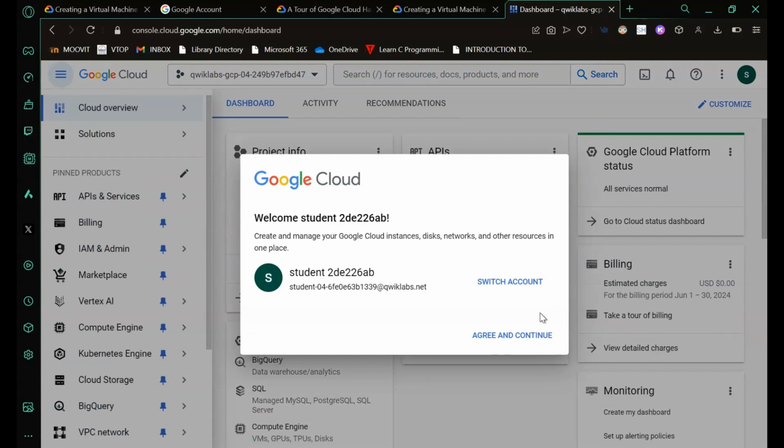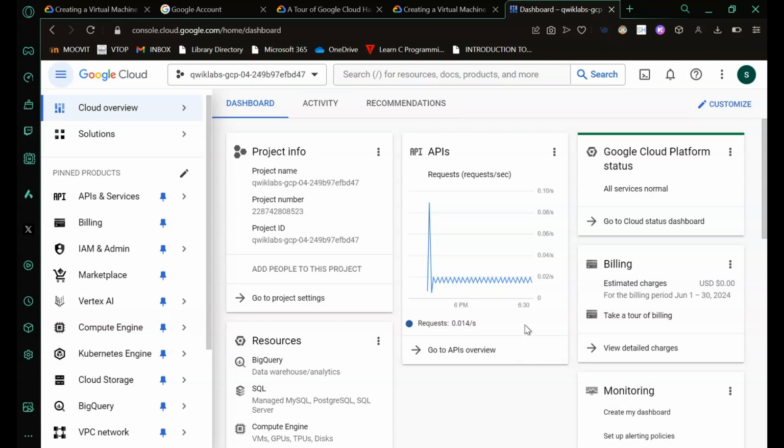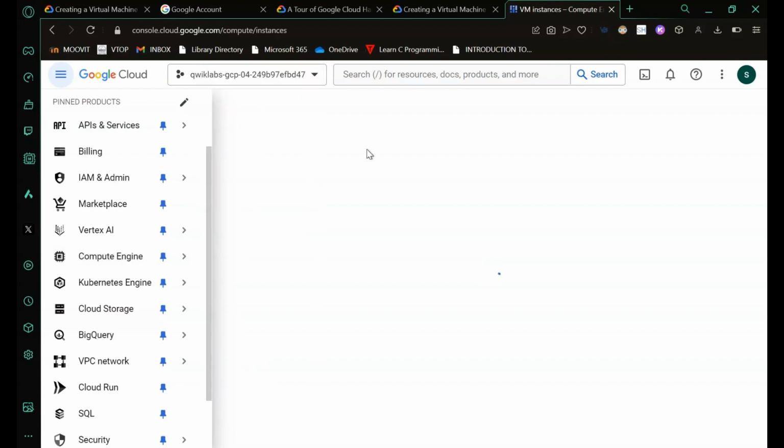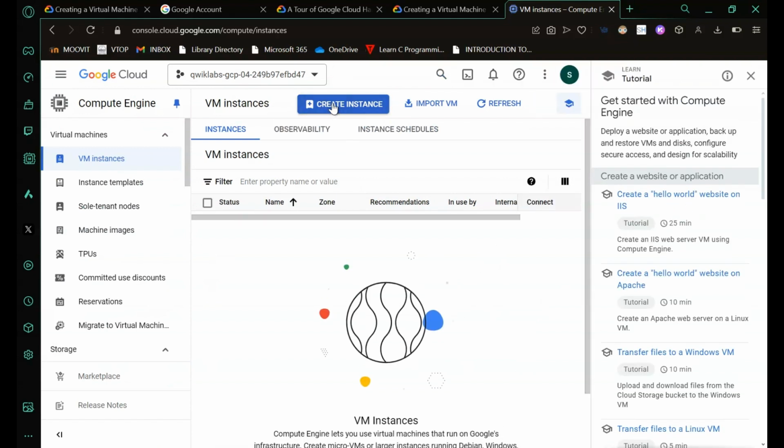Okay then. So now for a virtual machine, we'll be needing a predefined machine type with compute engines from Cloud Console. So we'll be going to the navigation menu, compute engine, and from there to VM instances. Now we'll create a new instance.